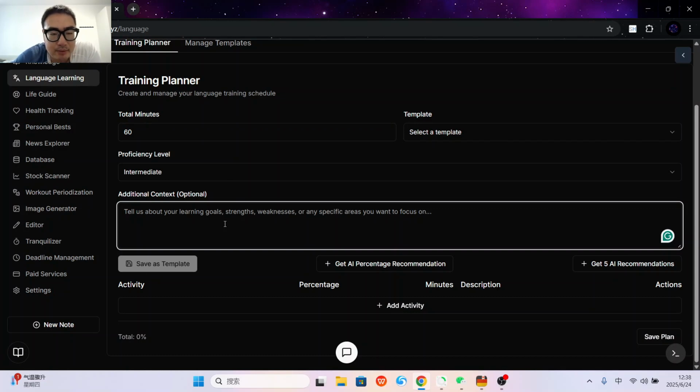Tell us about your learning goals, strengths, weaknesses, and what specific areas you want to focus on. Okay. My listening for German is still weak, but I need to grasp numbers better. When people talk about numbers, I was stuck.